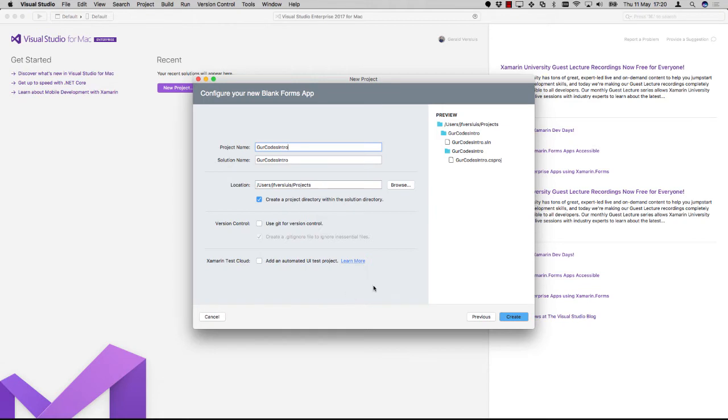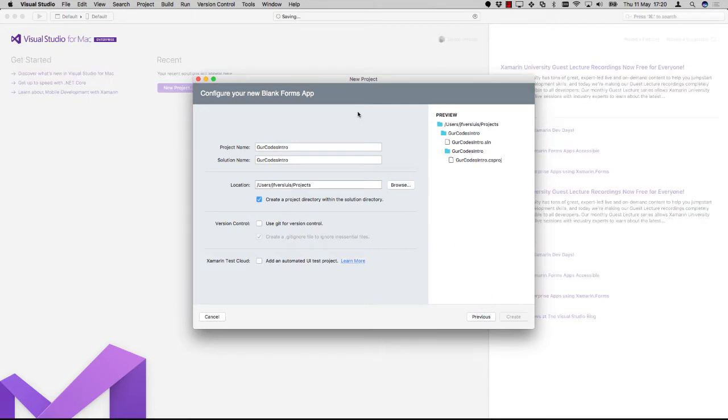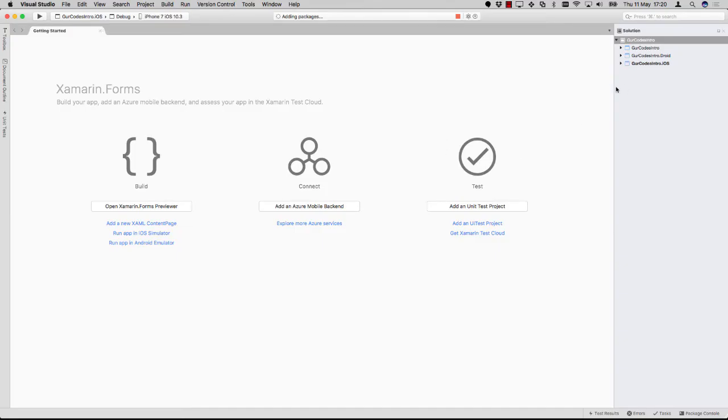And you could also choose to include a Xamarin Test Cloud project for you already. I'm not going to do that now either, so I'm just going to create a new project. And after we've clicked create, it will do a little generating for us, and we will be presented with our brand new solution, which you can see here on the right.